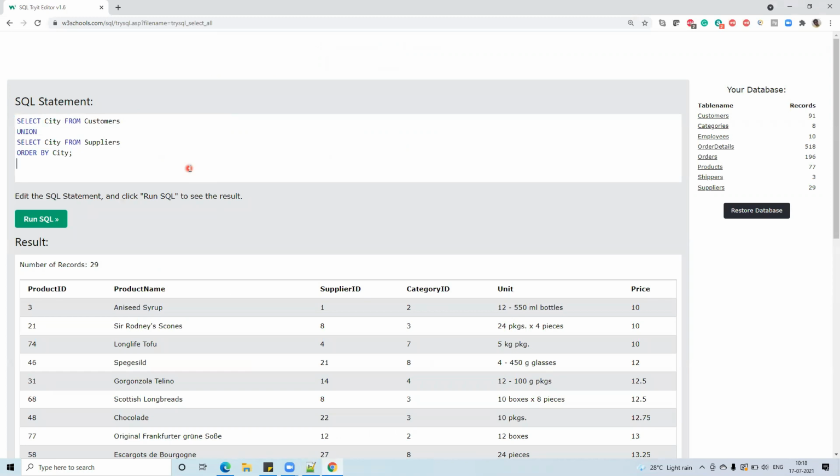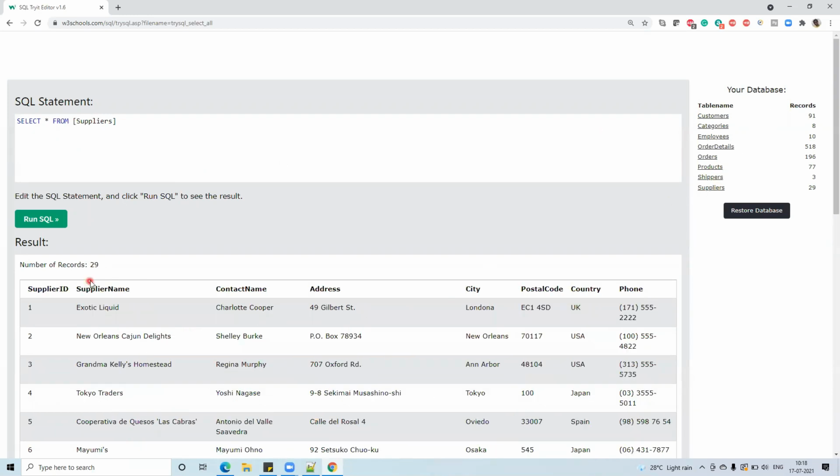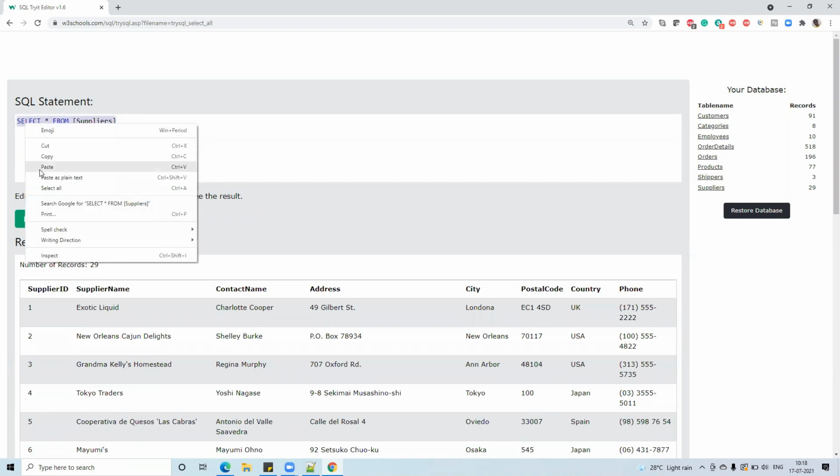So see here, you know how to fetch the data from the two tables by using a where condition. Remember, I am not using a where condition here. I want to fetch the data from the two tables, customers and suppliers. Customers, how many records is it having? 91. Suppliers, 29.